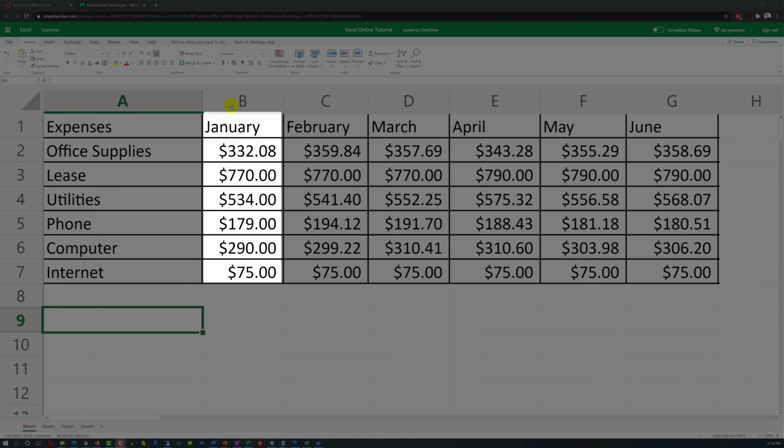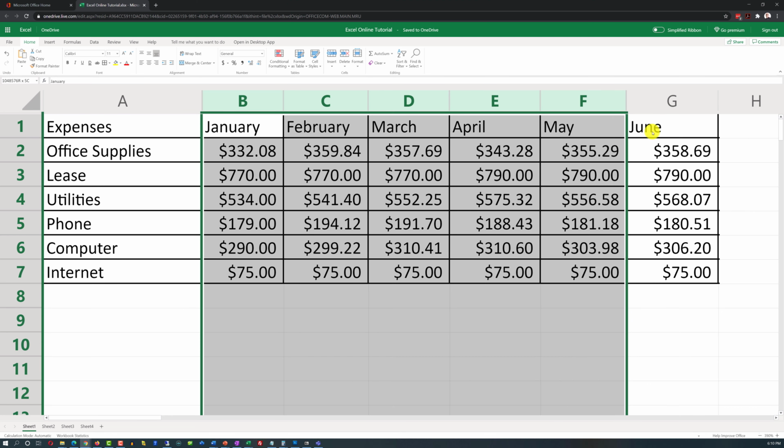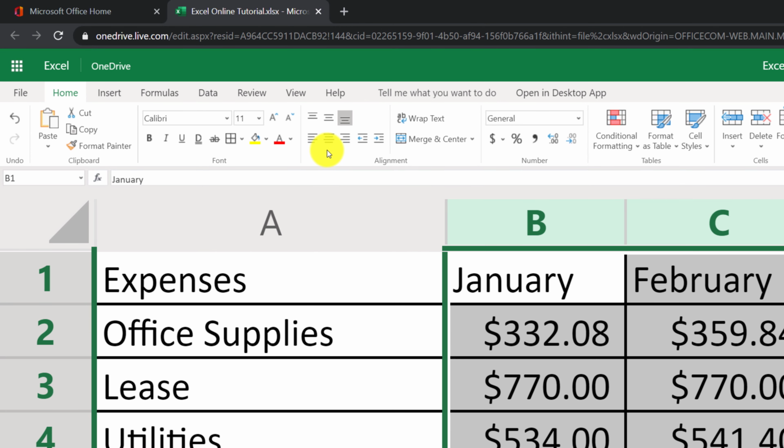Months data is aligned to the left, versus dollar data, which is aligned to the right. To change this, you need to select all these columns from B through G, and then you can change the alignment for all the selected data.